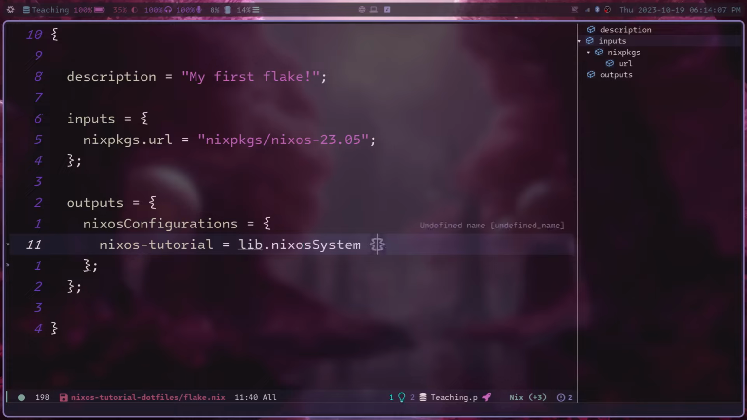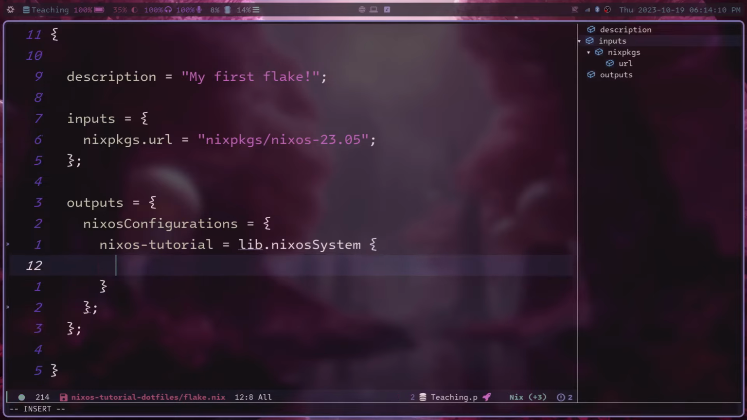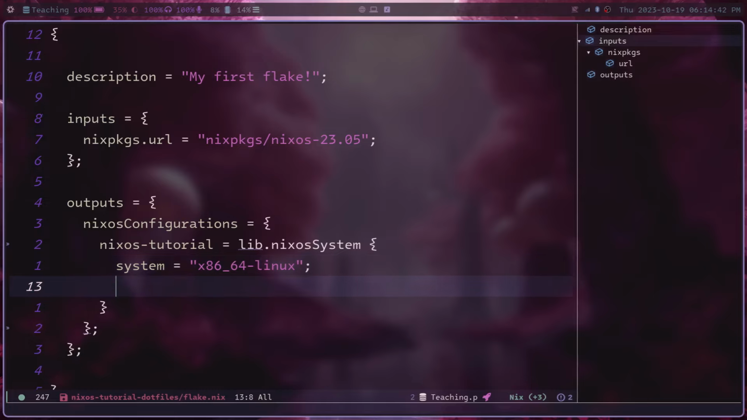lib.nixosSystem, and then we have to put a few more squiggly brackets because this is actually a function that makes a NixOS system. We have to pass a few arguments into the function to tell it what to actually build. The two arguments we're worried about here are system, which tells the architecture type. So odds are it's going to be x86_64-linux. And then the other thing we have to pass into it is modules. This is a list of module Nix files. And what module Nix file do we have so far? Well, the only one we have right now is the configuration.nix. That is a Nix module.